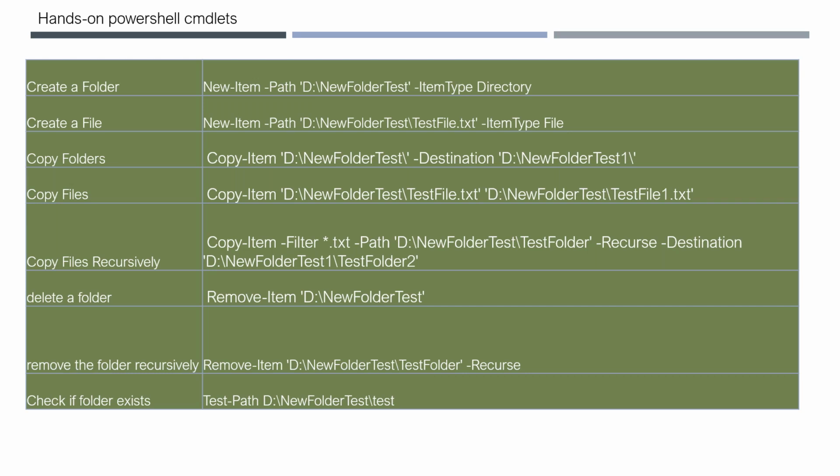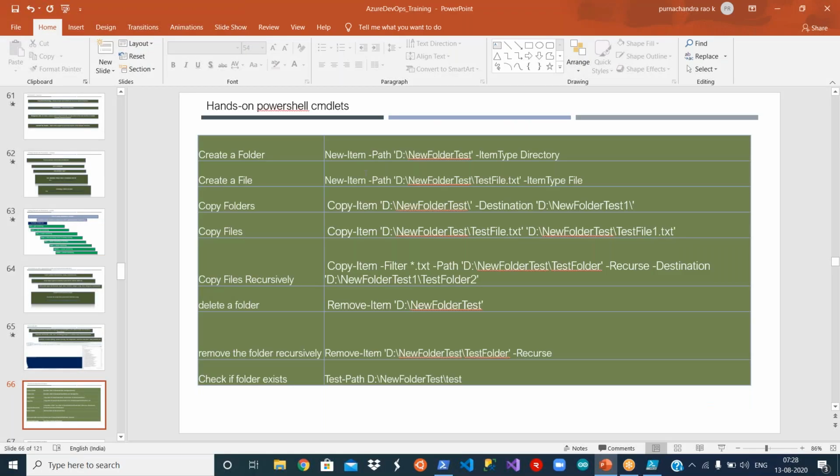So I basically shared these commands with you, but just for your reference, I just want to execute one or two commands so that you feel comfortable. I can't run all these commands, right? It's a waste of time as well. You can practice. So let us say you want to create a folder or file. Let's go and do it.